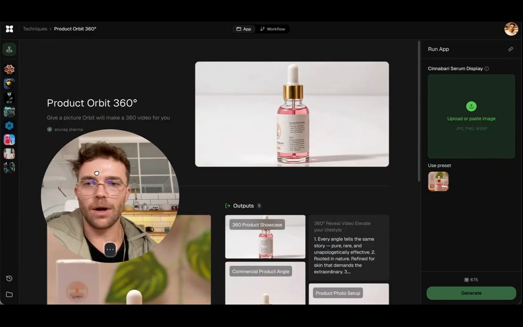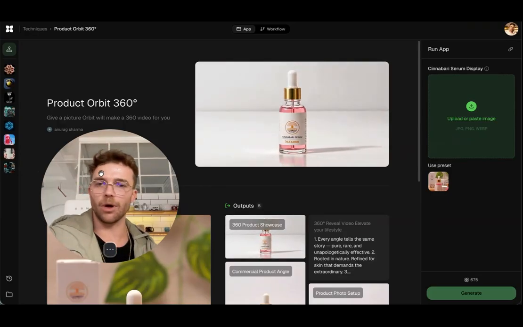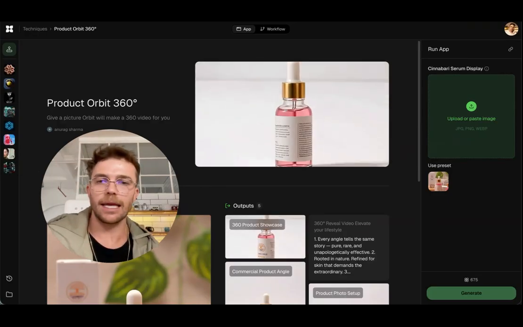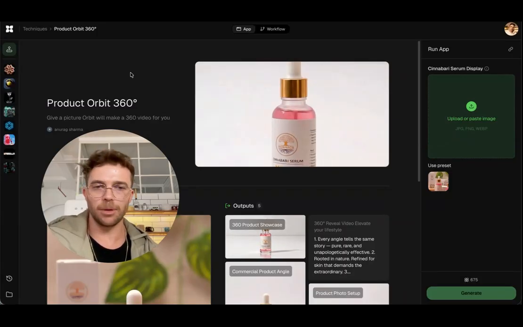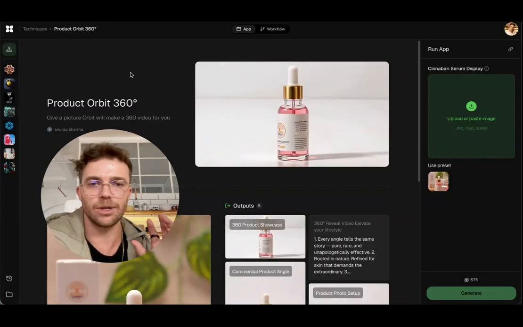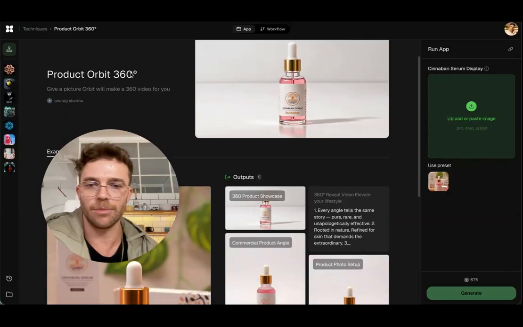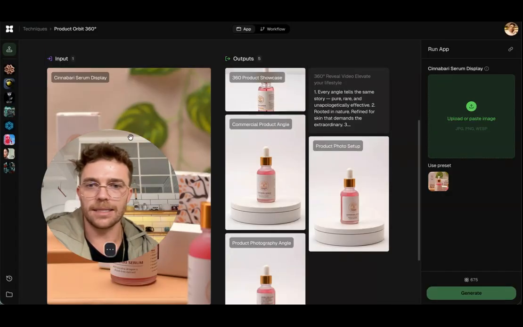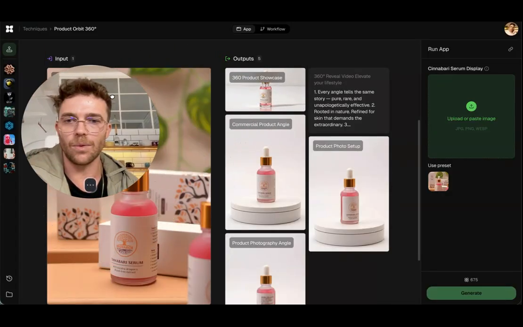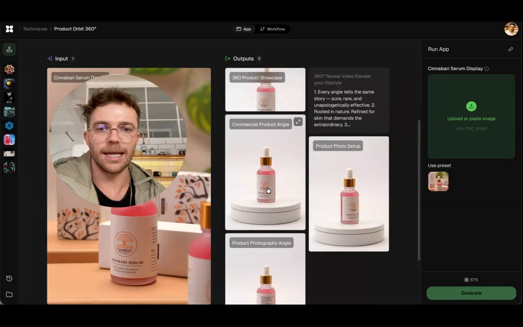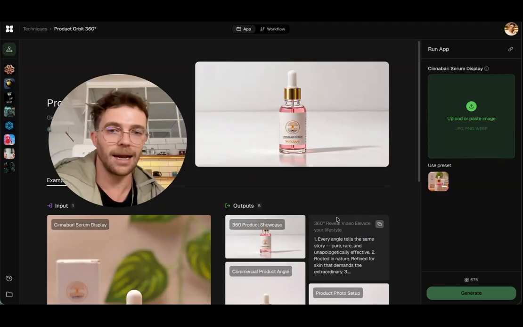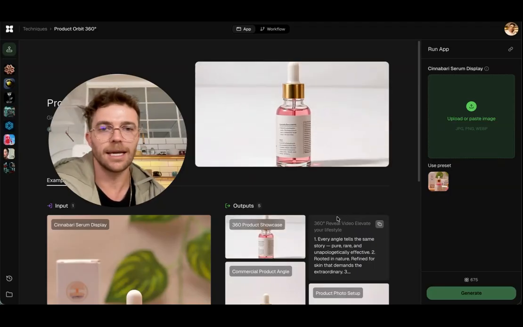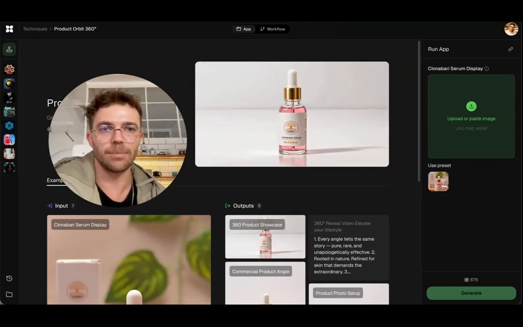Then we have a Product Orbit 360. This is more on the commercial side. So if you work with e-commerce brands or consumer products, this is pretty useful to do like a 360 animation of a product. And it's literally as simple as dropping in one product image and then getting various different outputs that you can use in ad campaigns, social media content. Possibilities are pretty endless here.